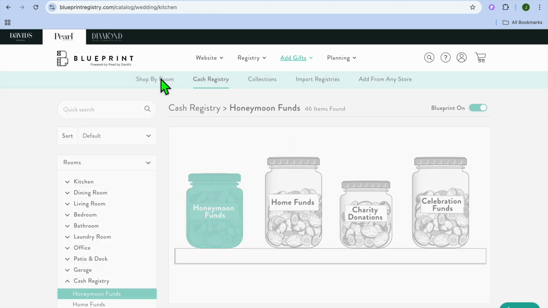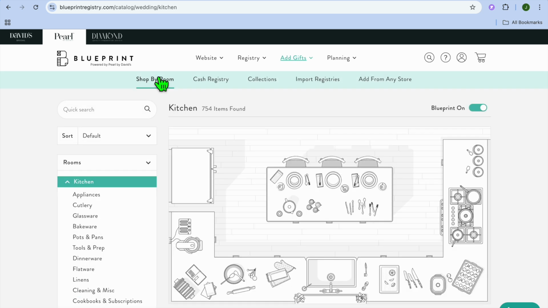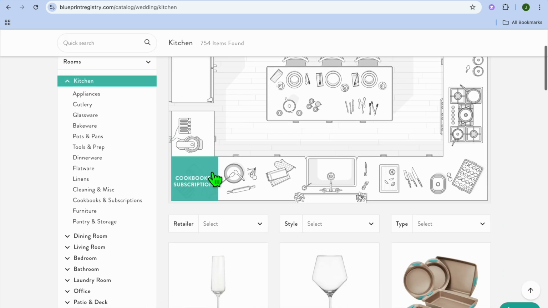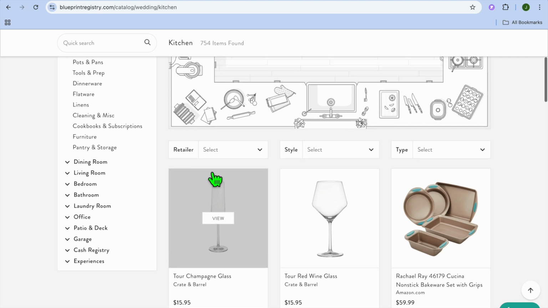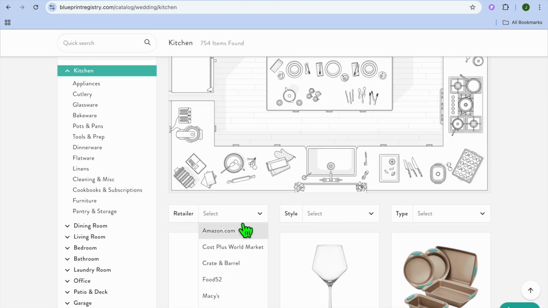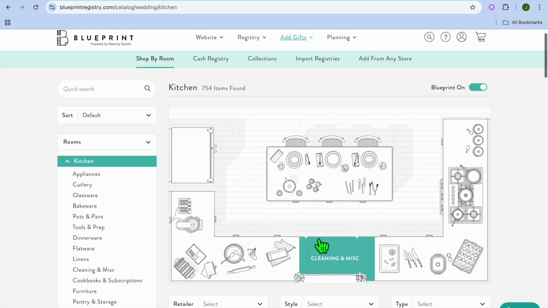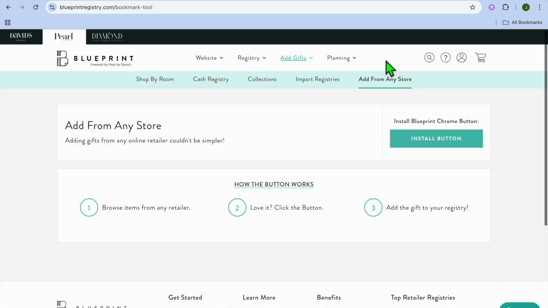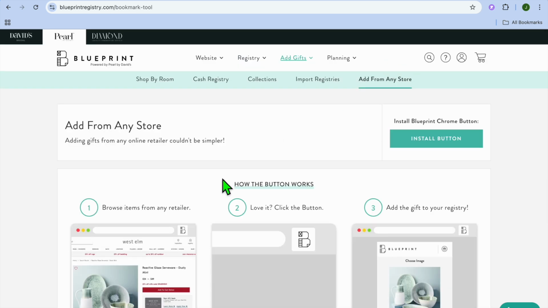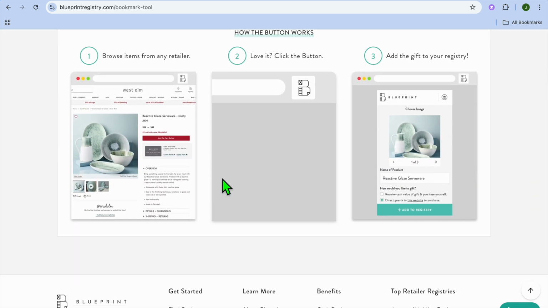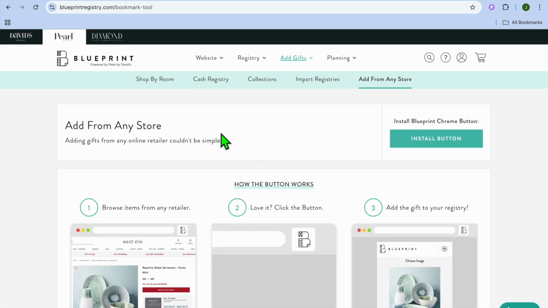Once everything is to your liking, you can tap on Shop by Room. And this is where you can accept gifts for different areas. So for example, you can select kitchen and you can see different kitchen items that you may want. So you can add those to your registry also, and you can tap on Add from any store. And this is where you'll be able to add stuff from different platforms. If you want, you can add them to your Blueprint registry.